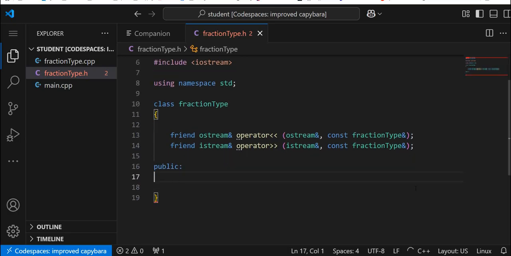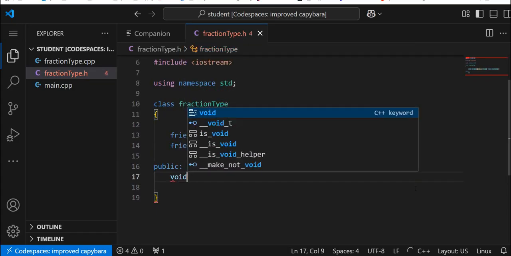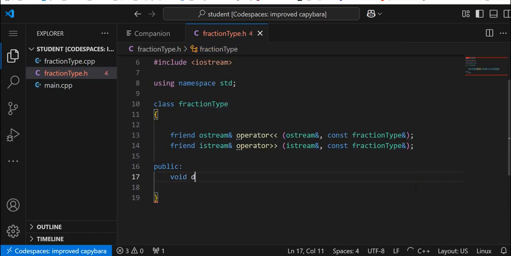And start this one here. Let's go void setFraction with an integer num and another integer called den.